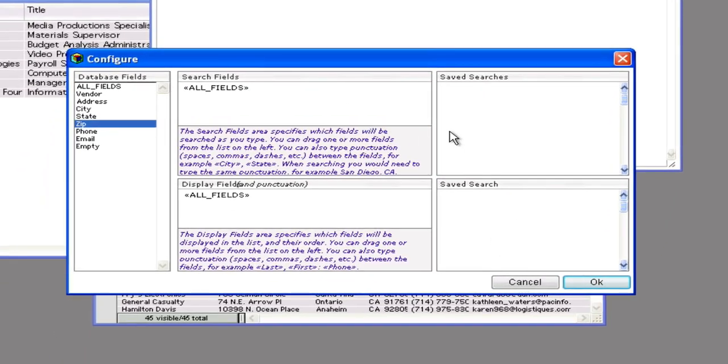Each database has its own independent search settings, so you can use the Prefs dialog to set up the search fields, display fields, and save searches separately for each of your databases.